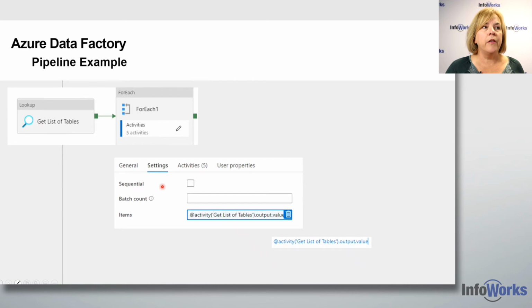One of the things to note here is the sequential option. By default, this is selected whenever you add the for each activity to your pipeline. I have deselected it because I wanted to be able to run this in parallel. That means I don't want it to copy one table and finish copying before it goes to the next table, because my tables may be larger, some smaller than others. So I want to be able to copy my tables in parallel so it will work faster and more efficiently.